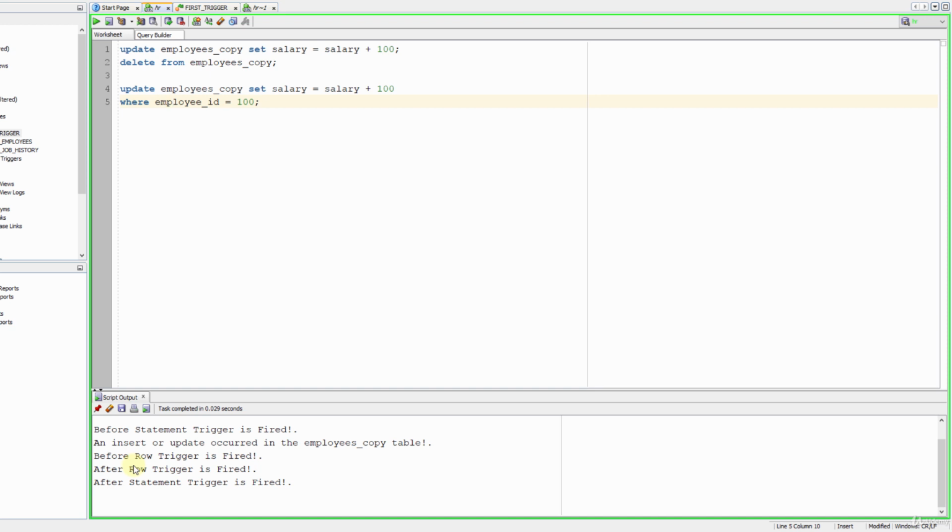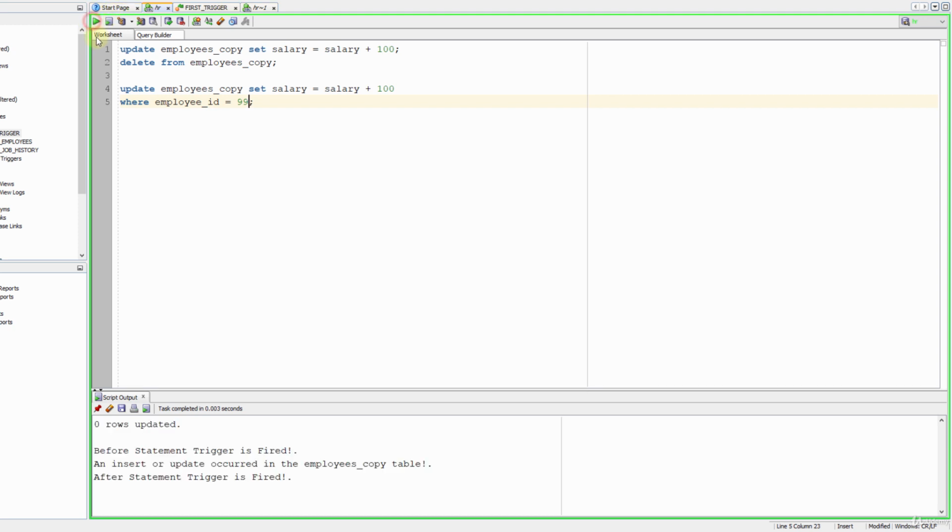Great. Now let's run an update that updates no rows and see what happens. Let's change the employee ID with the 99, for example, because we know that there is no employee with the 99 employee ID. As you can see, since no row is affected from that DML operation, the before row and after row triggers are not executed. But since statement level triggers only care about the statements, before statement and after statement triggers are executed. We can understand that from the outputs easily.